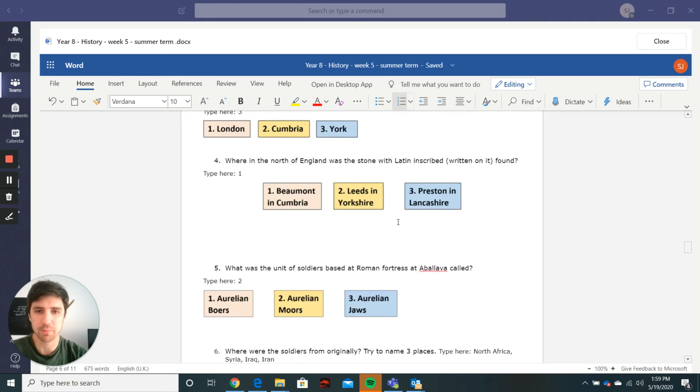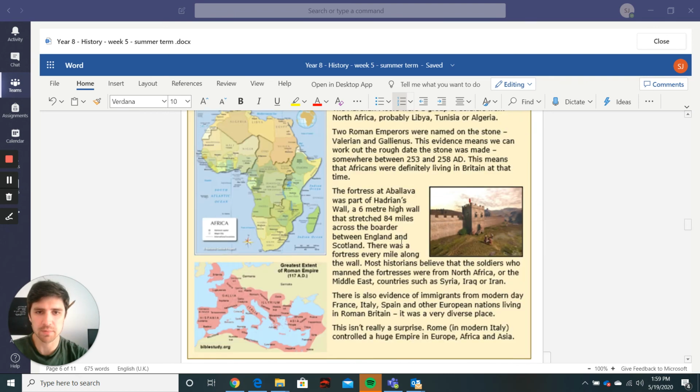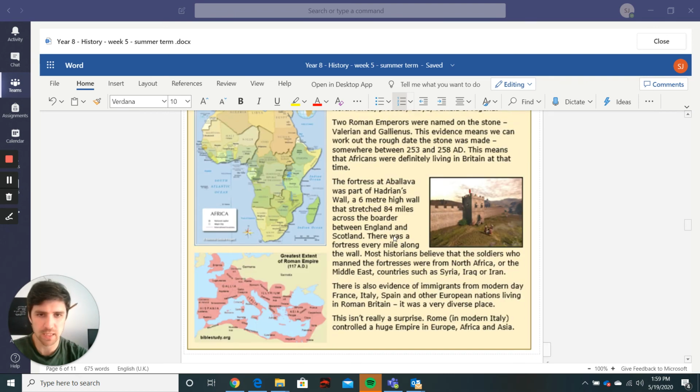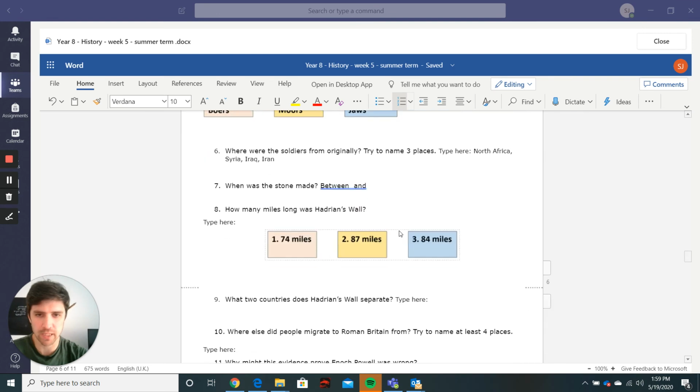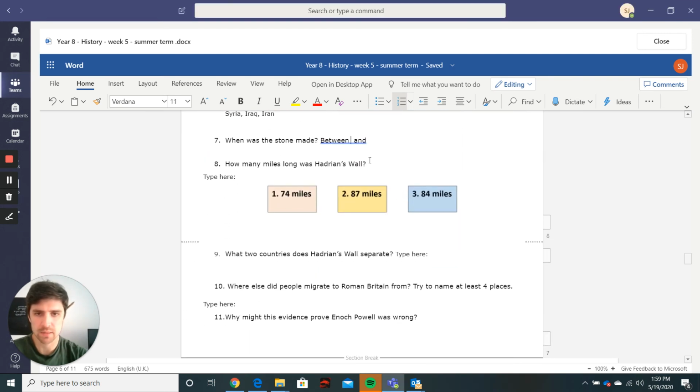When was the stone made? Well, I'm just going to double check, but it's in the 250s AD. It was made between 253 and 258 BC. No, it wasn't. AD.